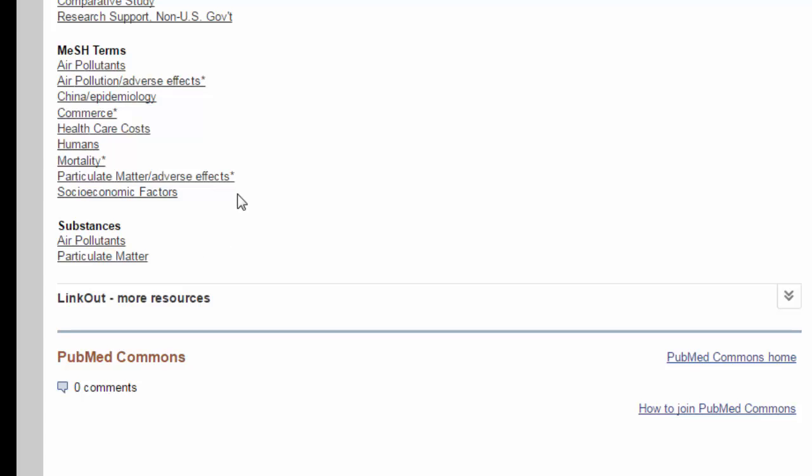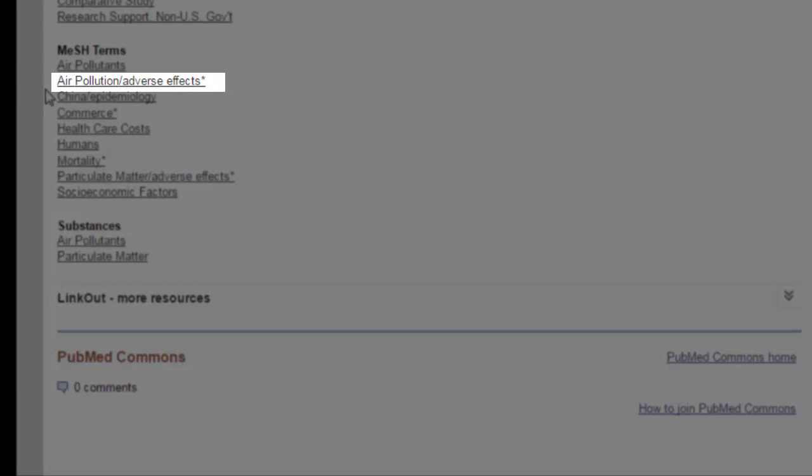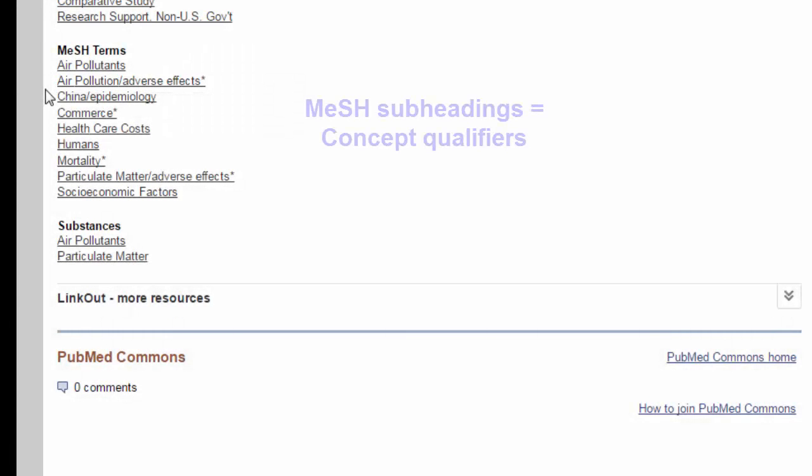What you do see are the MeSH terms and their subheadings that tell us what the article is about. A MeSH term represents a concept. In this instance, we see air pollution, healthcare costs, etc. You'll also notice that some terms on the page are qualified by language after a forward slash, for example, air pollution adverse effects.